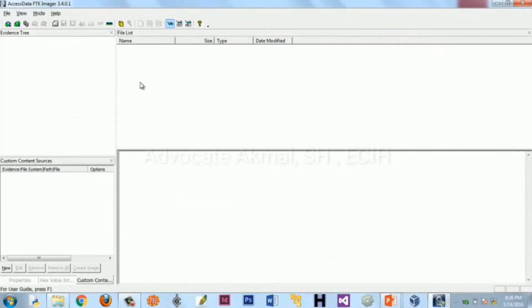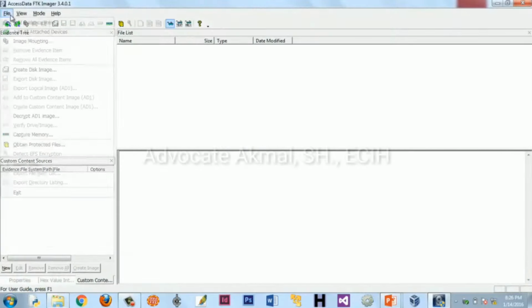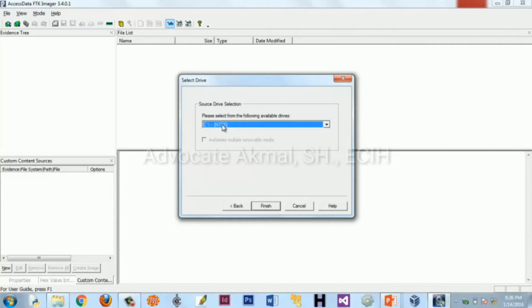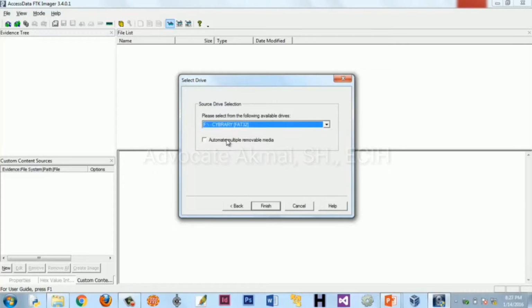Well, this is a basic outlook of AccessData FTK Imager, and I'll go quickly. Before that, make sure we have the Cyberready F drive and BJS here. You can see here: File, Create Disk Image. This is the process. Select Logical Drive as I said in the slide. Then next, and select the source drive selection. Please select from the following other drives. Then our source is F Cyberready, and then Finish.